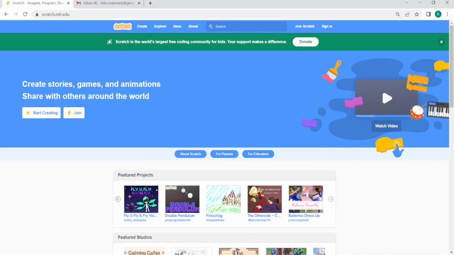Let's start. So here we'll go to the website scratch.mit.edu. MIT is the Massachusetts Institute of Technology. It's a world-leading university in coding and other fields. So now we will go here and press Join Scratch.